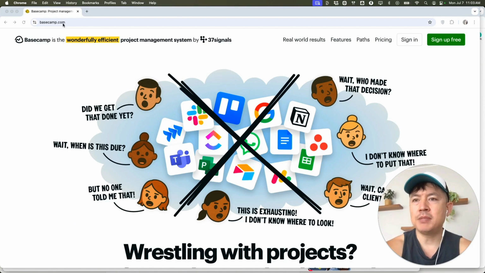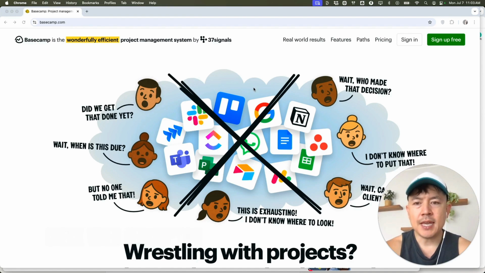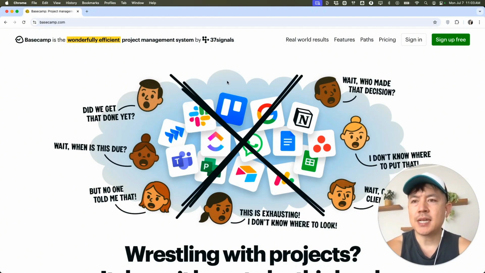It's handled here on their website, basecamp.com. Check my video description. I'll try to leave my referral link there, but I've already pulled up their website and this is the home screen. Now here on the home screen, if you want to sign up and create a Basecamp account, you're going to click on this green button, sign up for free.